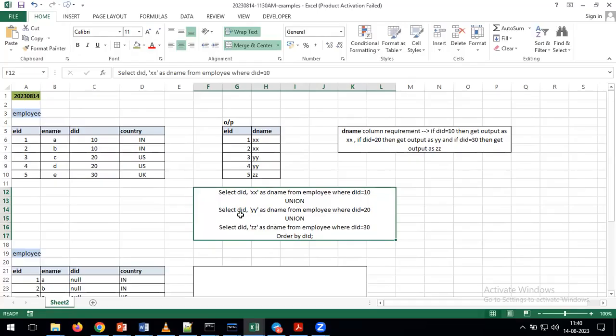But here, if you observe, how many queries are we writing? Overall a single query, but within it we have where DID is equal to 10 as one query, where DID is equal to 20 as one more query, and where DID is equal to 30 as one more query. Like that, we are writing three different queries. In between all these queries, we are applying the union operator.